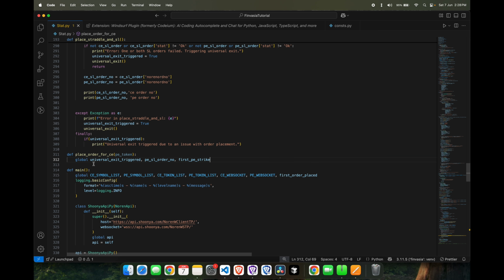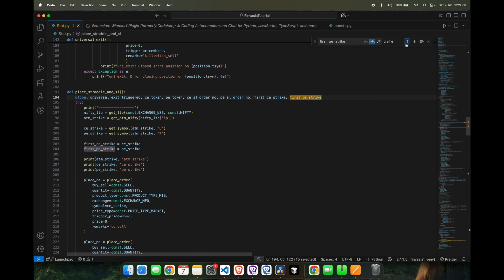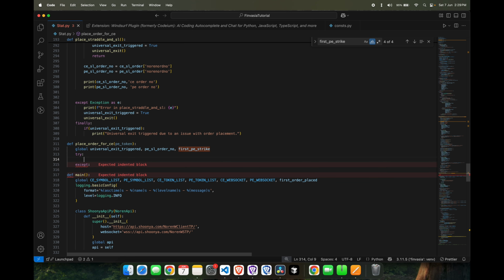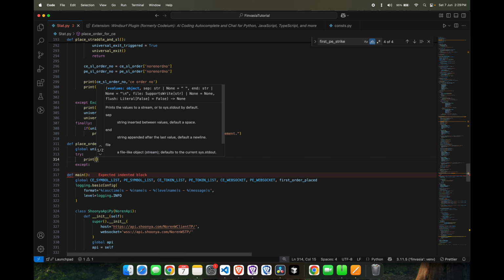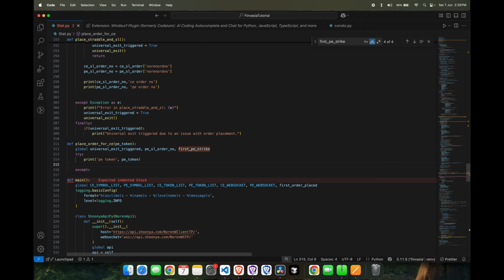If you guys are confused why we are taking all the PE values while we are placing the order for CE, it's because we'll be placing the CE new order with the price of the PE open leg. This PESL order number we'll get while we place the first SL, and the first PE strike we have assigned when we place the straddle. After this, we'll create a try except block, and inside the try block, I'll print the PE token. This is for us to confirm that the PE token is correct, and after this, we'll say PE LTP is equal to get LP value, and we'll pass in the token to this function.